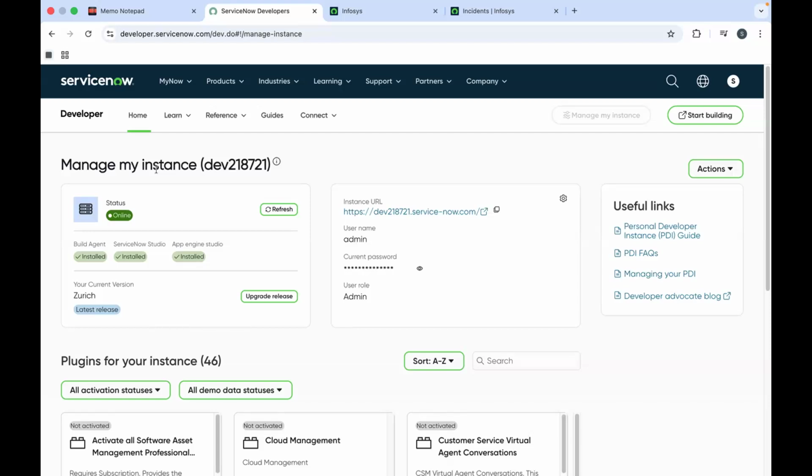And coming to manage instance, you can see the status of your instance is online. You can refresh it whenever you want to, because sometimes there will be a hang on your instance, or there will be slowness on your instance. You can simply click on this refresh so that your instance will be refreshed.